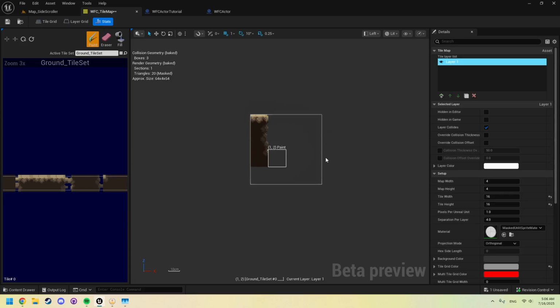Okay, so that should be all of the changes. So let's go ahead and hop into backtracking. First thing we need to do is go into our structs and enums, add in a new struct, right click, blueprint structure, and that will be the WFC save struct.